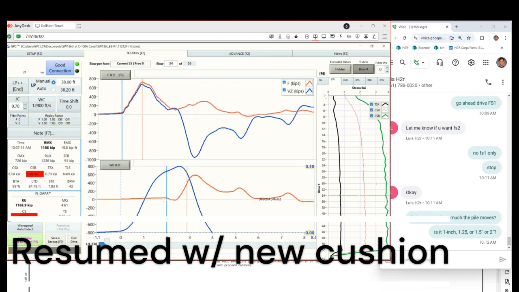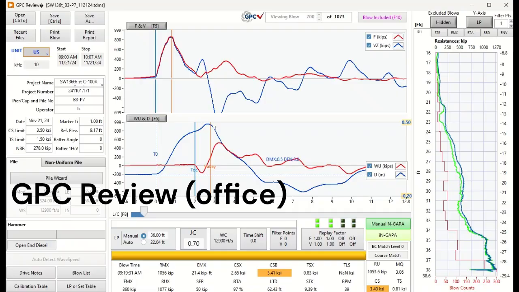3.6, 3.6 here. Sometimes there's one blow at 3.7. Yeah, 3.8. So still pretty high.